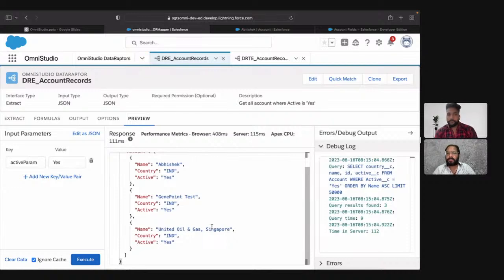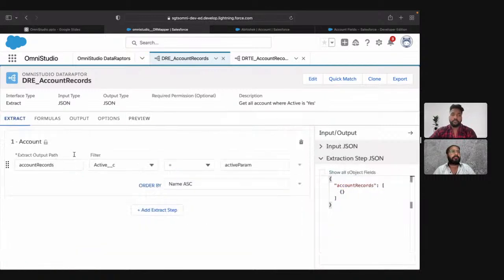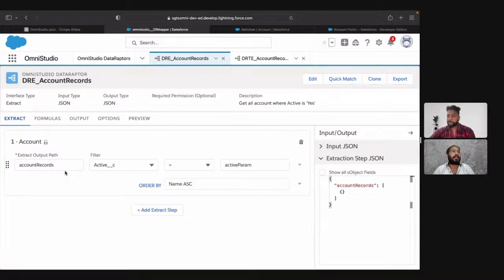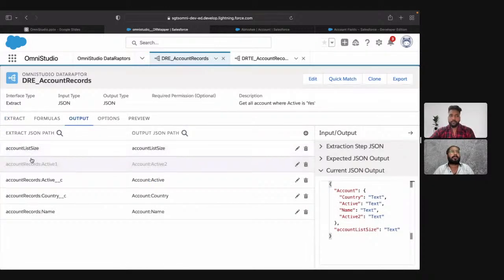Okay, there is one more question. Sambram is asking, is Extract JSON Path an SFDC field? No, for Extract JSON Path you can give anything. This is your list name. It is similar to your Apex list name. This is actually the extract output path, which is similar to a list, and in the output I think we have JSON. Yeah, output JSON, extract JSON path.